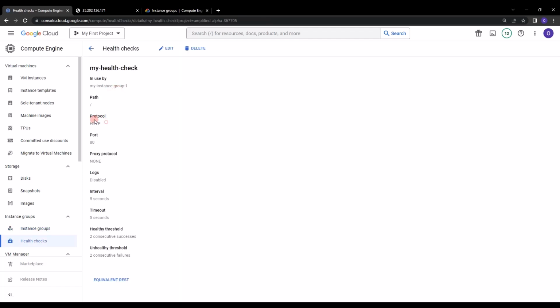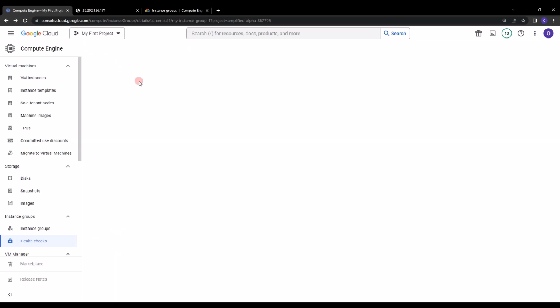You can see it's an HTTP protocol. So you can of course edit this health check and change the protocol or port. You can also play around with intervals, timeout, healthy and unhealthy threshold. So let's go back.